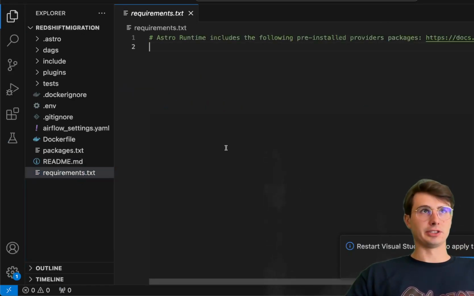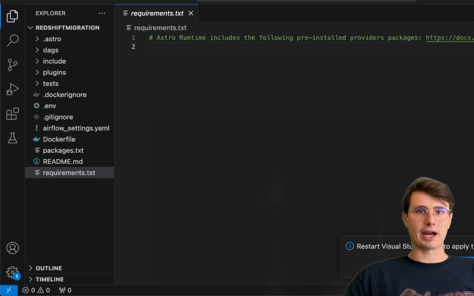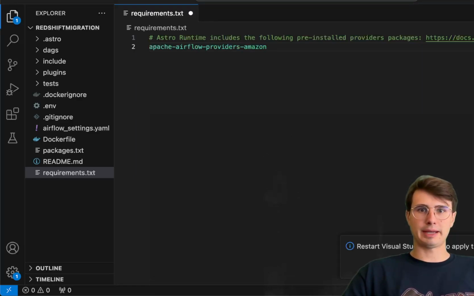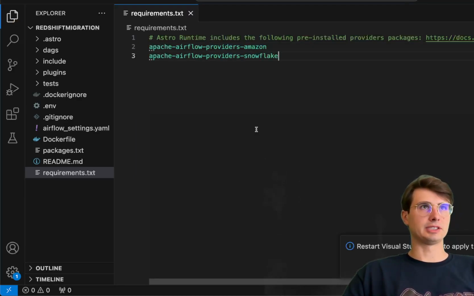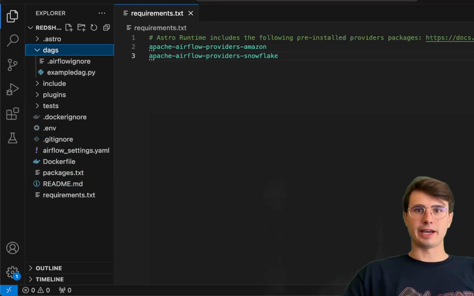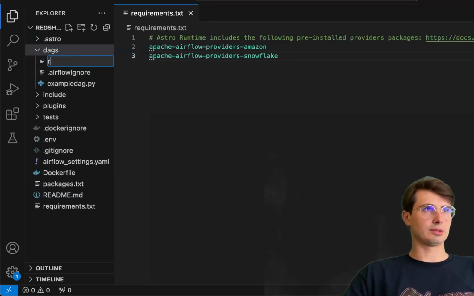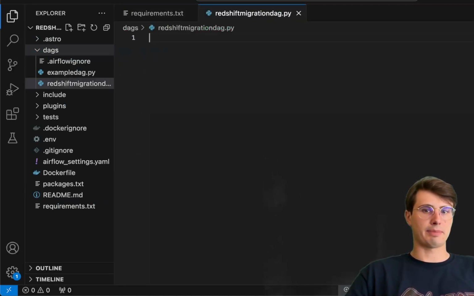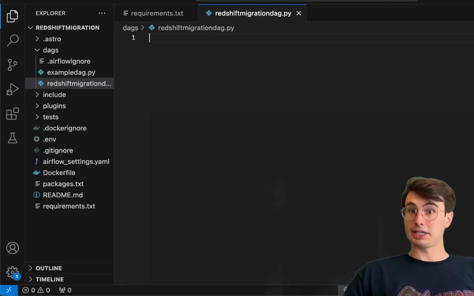The first thing we're going to want to do is, within our requirements file, add our Snowflake and Redshift providers. So here, we're going to import apache-airflow-providers-amazon and apache-airflow-providers-snowflake. Everything else we're using comes baked into the regular Airflow install, so you don't need to worry about adding anything else. And then we'll just go to create our DAG: redshift_migration_dag.py. Awesome. So now we're ready to get started.